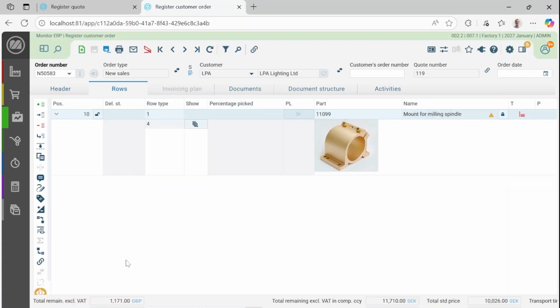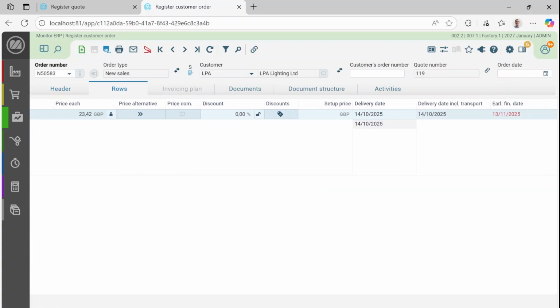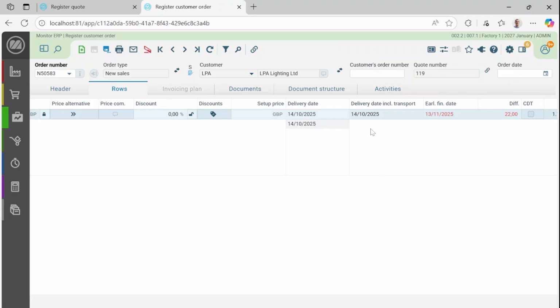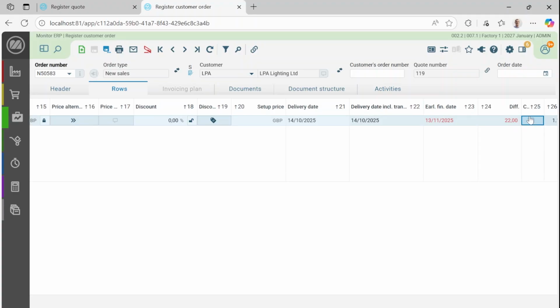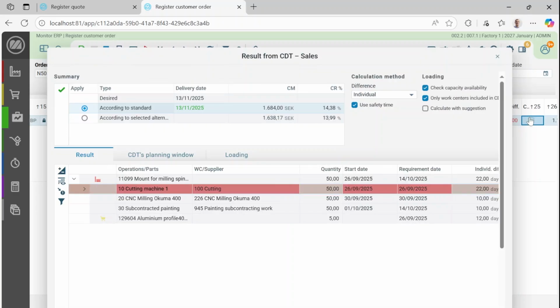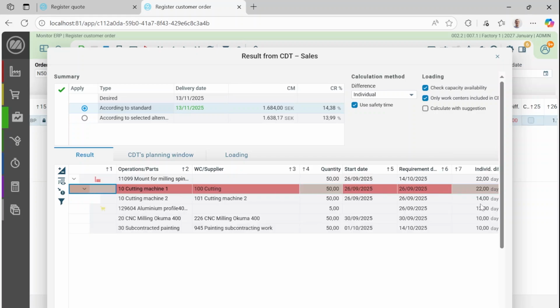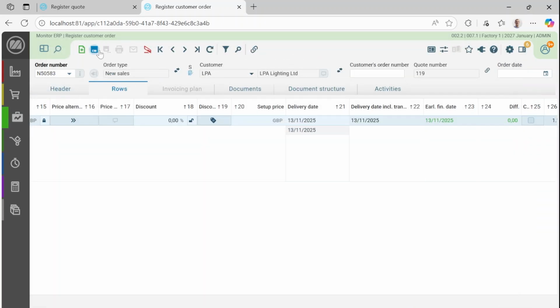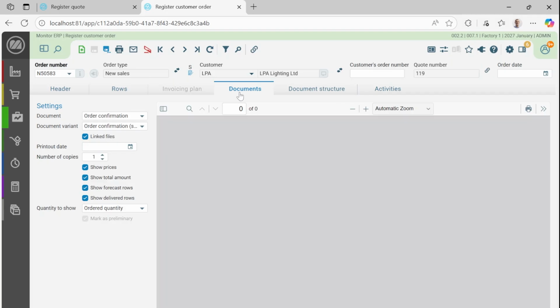If we go into the tab for the rows, on the order row we can see the delivery date, which is today's date. However, the system has calculated the earliest delivery date based on the capacity in our work centers and the availability of ingoing materials. If we click on the CDT button, we can see why we can't deliver earlier. We can also see that if we use an alternative work center, we can deliver earlier, but at a slightly higher price. We accept the calculated delivery date and send an order confirmation.